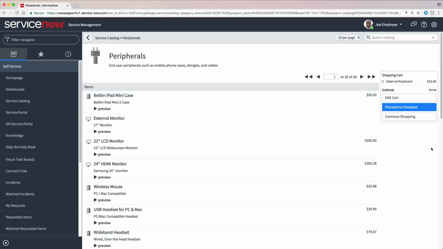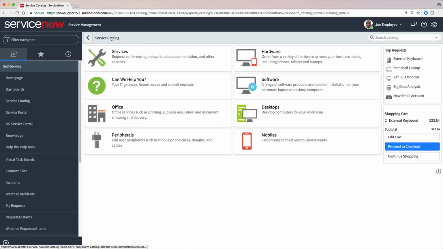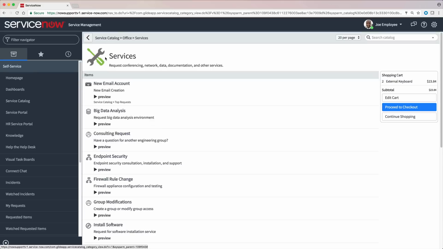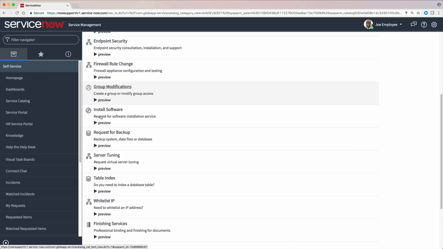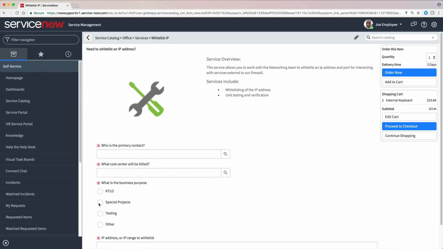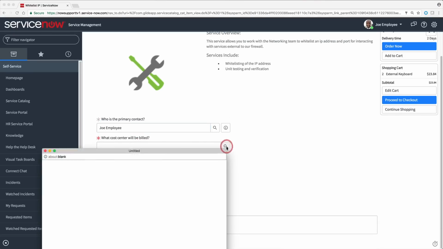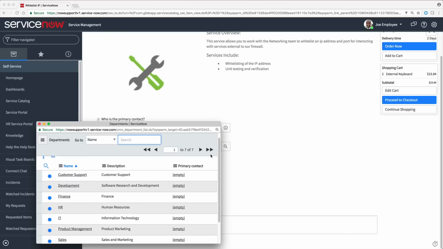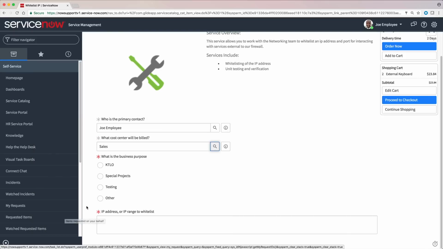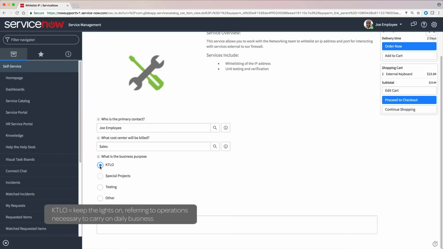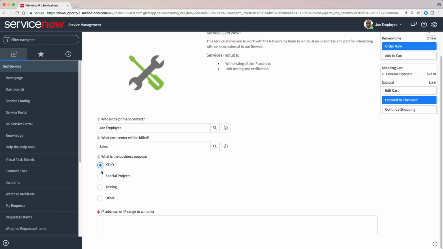The next item we need isn't in this category, so let's go back to the main Service Catalog page. We need to whitelist a range of IP addresses to allow us to interact with services outside our company firewall. For this request, we must provide some information. Required fields are noted with asterisks. The Type Ahead and Lookup features facilitate form completion. Here we provide justification for the request, add the IP address range, and we're done.